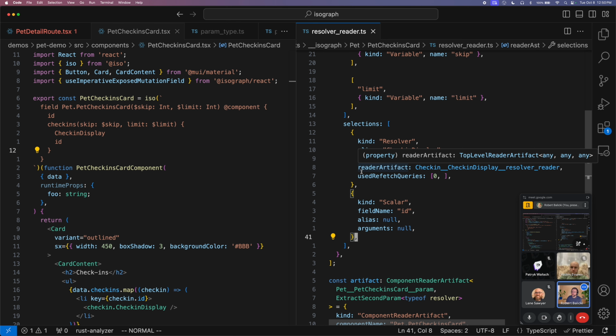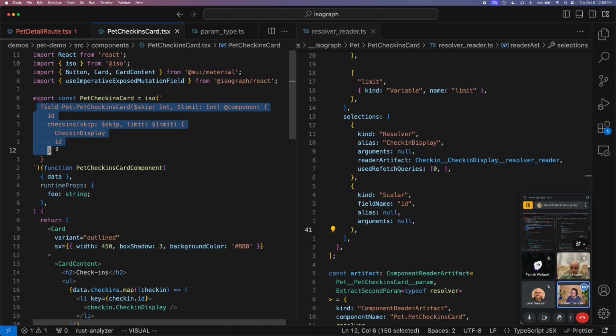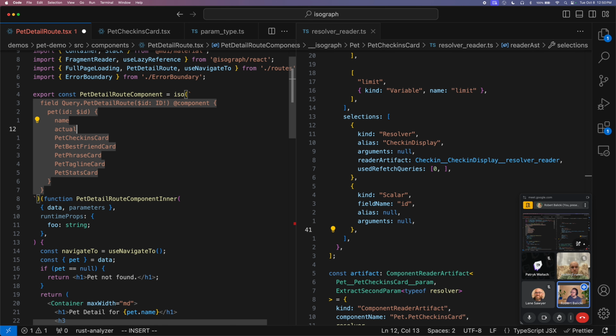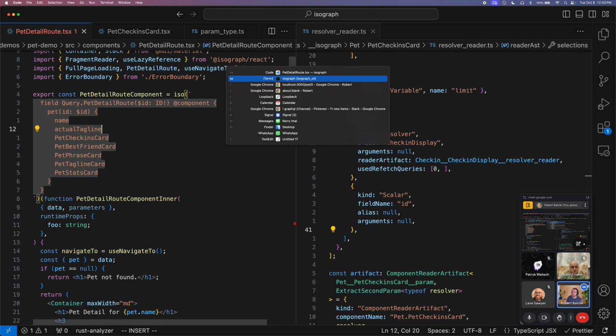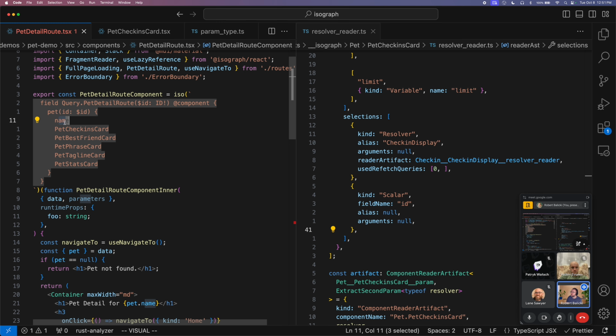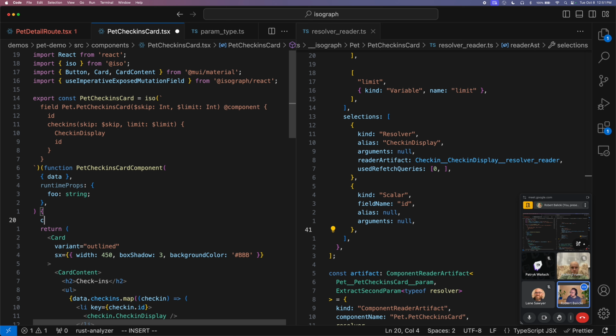So we have a data structure that we use at runtime to generate exactly the data that the pet check-ins card needs. That's really nice, because it means that if in the pet detail route we start adding, what do we say, actual tagline or something like that? Actual tagline does not exist. Whatever. We add some field here. Name. Okay, whatever. It has name. When we actually run the pet check-ins card, the data field doesn't change.